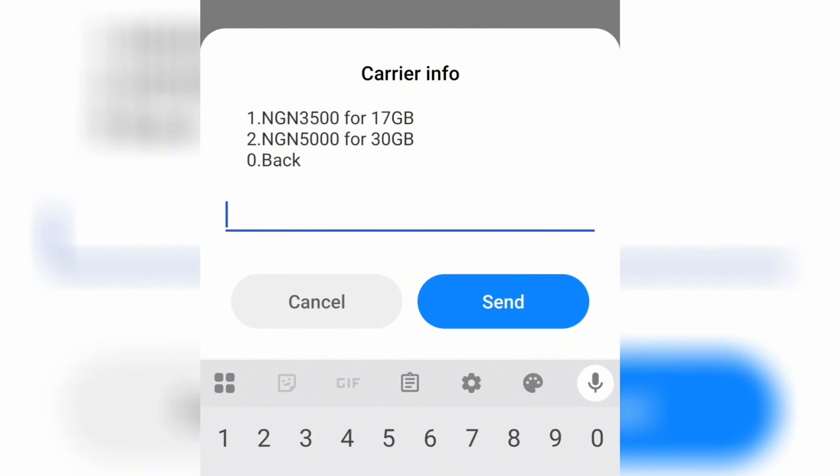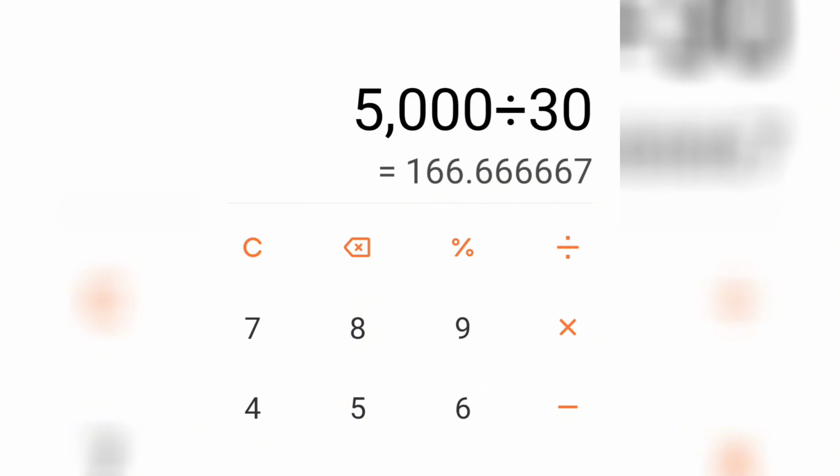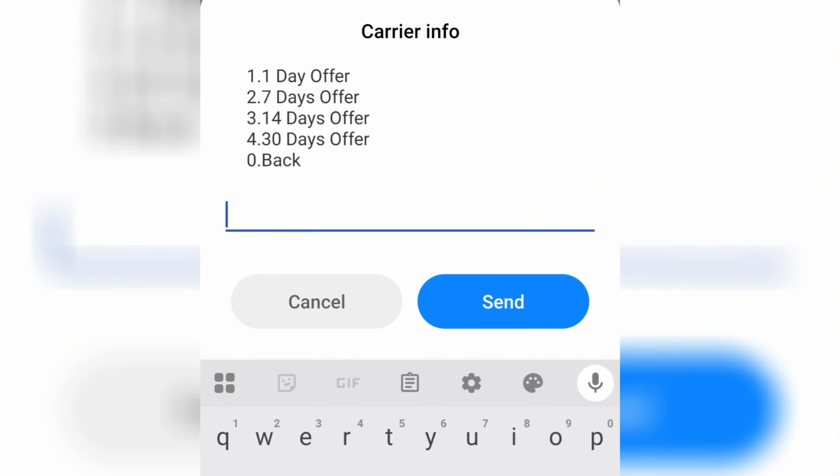So let's say we are going for the 5000 for 30 gigabytes of data. Let's do a little calculation to know how much 1 gigabyte of data will cost if you are using this option. So 5000 divided by 30. So 1 gigabyte of data will cost you just 166 naira if you are using this option to get data from MTN. So let's check the other option, which is the 30 days offer. To access the 30 days offer, I will dial 4.